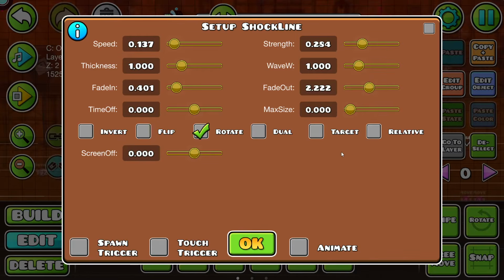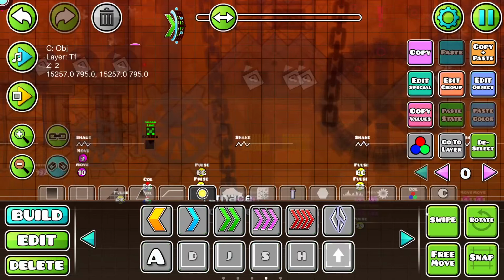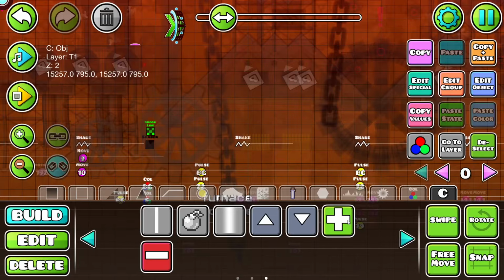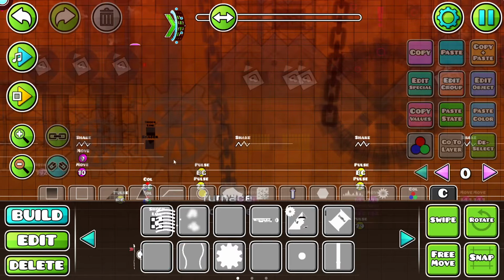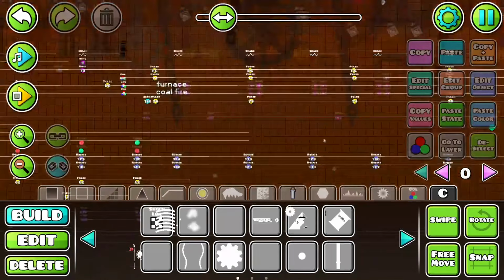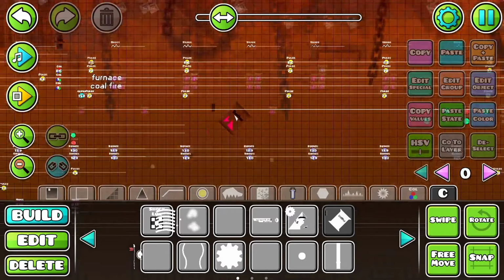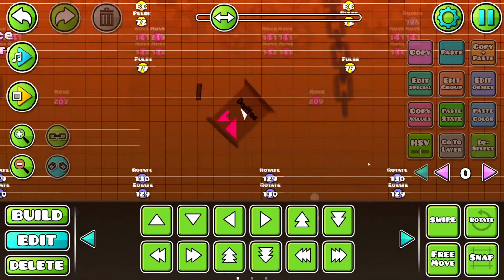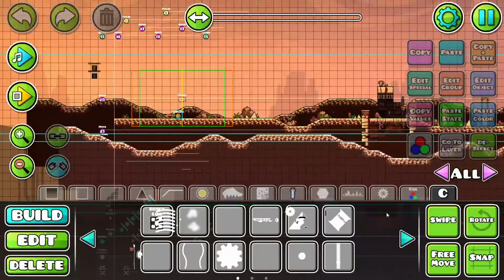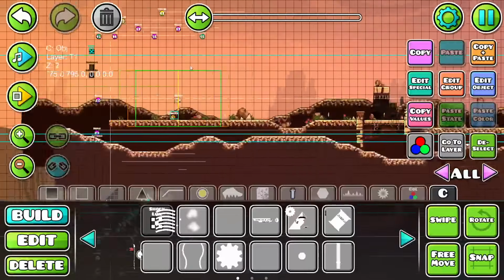Feel free to screenshot or something. I'm probably just gonna add this to my custom objects. You can also just copy the level and add it to your custom objects if you want. I keep very important things in here like the Doritos.